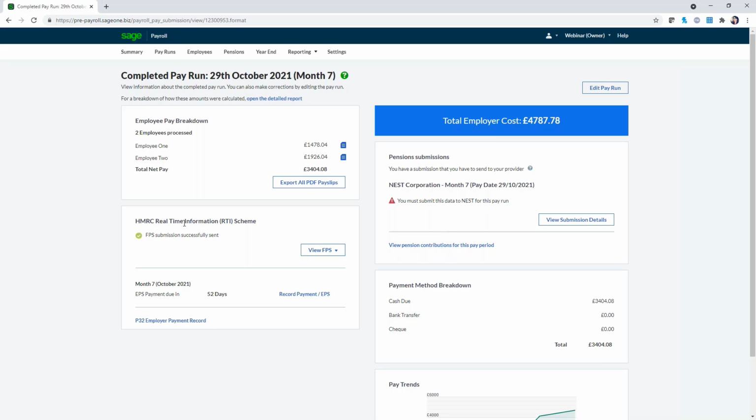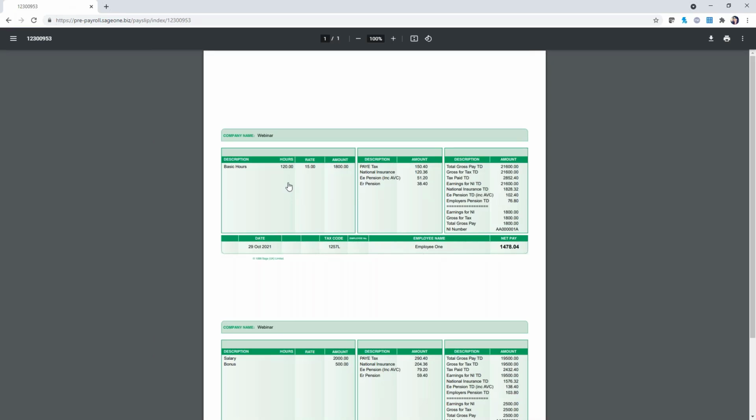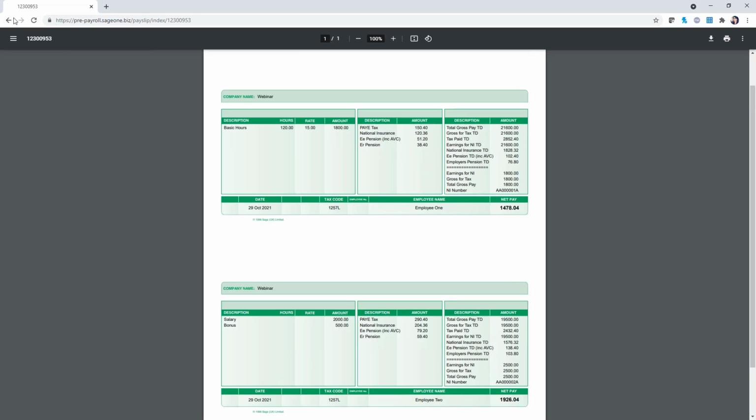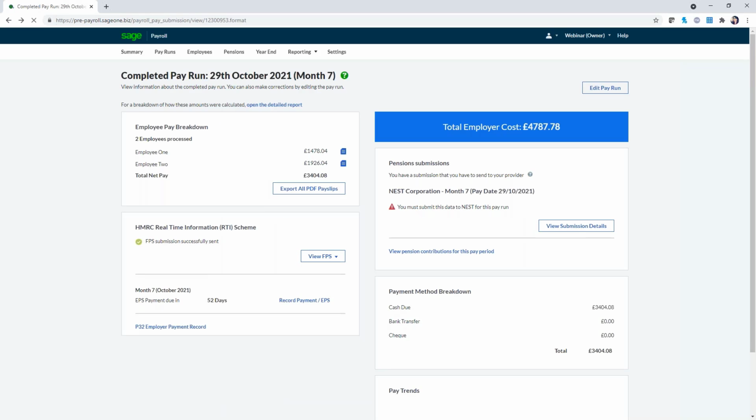As you can see, I can export all of the pay slips. So I'm going to click on that button and I get the pay slips in the format that I chose. Now, if I click back, one of the things I don't get here is the option to email the employees' pay slips. The reason I don't have that option is when I've set up the employee records, I haven't put an email address and a password into their record.